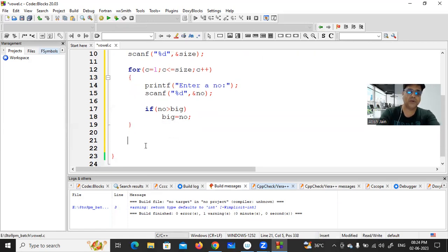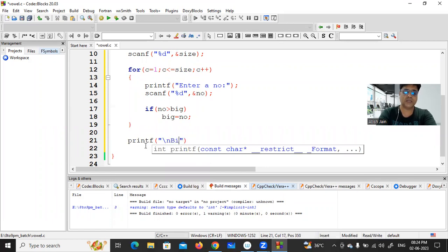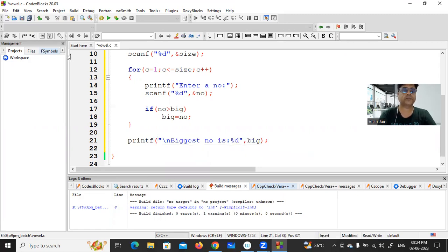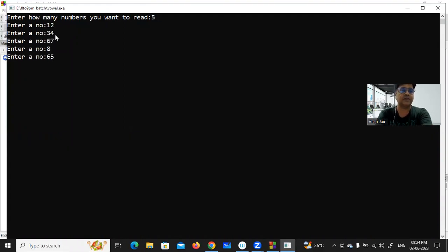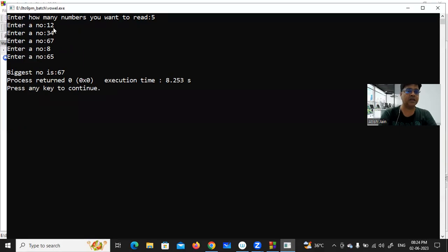After coming out of the loop, you simply print \n, biggest number is %d, and print the big value. It's asking how many numbers you want to read. I say 5, so it will read 5 numbers. Can you see among these 5 numbers, 67 is the biggest one?